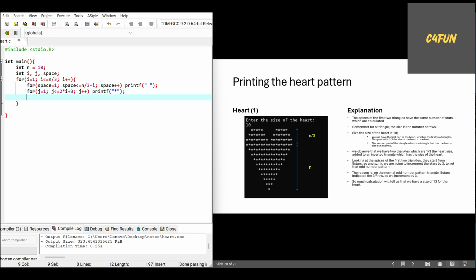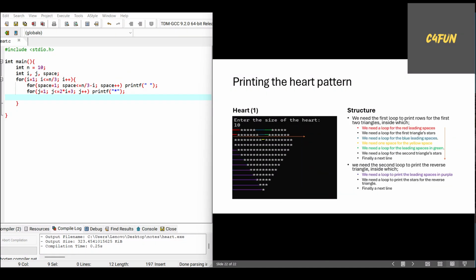Now, going back to our structure, we'll need to look for the blue leading spaces. So the blue leading spaces is just the same thing as these leading spaces. So I'm just going to copy and paste this down here. So we'll have these blue leading spaces here since it's the same. And then we need our green leading spaces, which is still the same thing. So I'll just paste it again down.